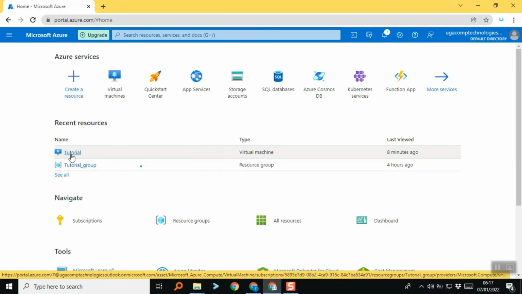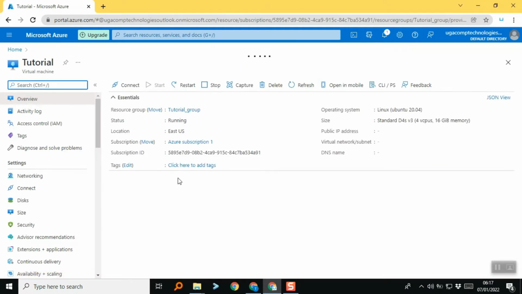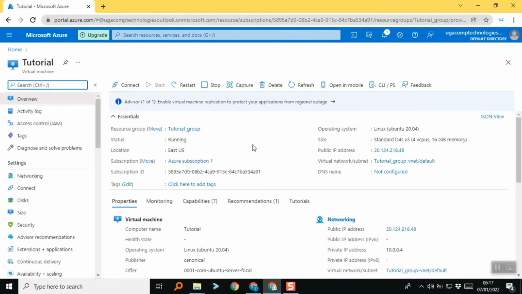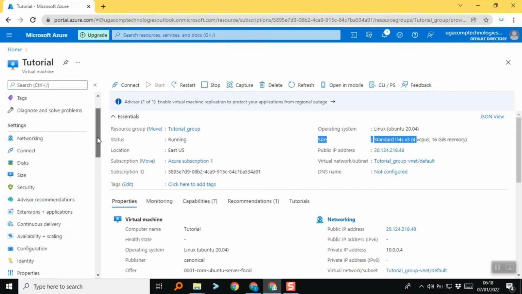I have my resource, my instance here. It is named tutorial. So when I click on it, it's gonna take me to a section where there are details about that instance. What I'm interested in is the size of this instance. It is running 4 virtual CPU cores and 16 GB memory. What if I wanted to resize it? What if I wanted to increase or decrease the size of resources attached to this instance?